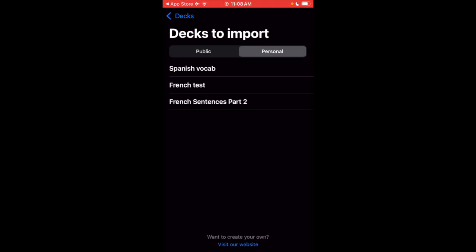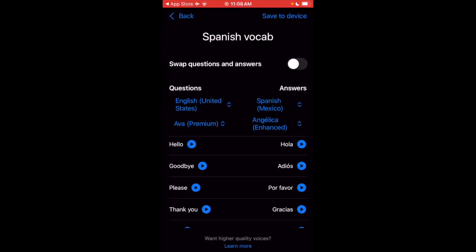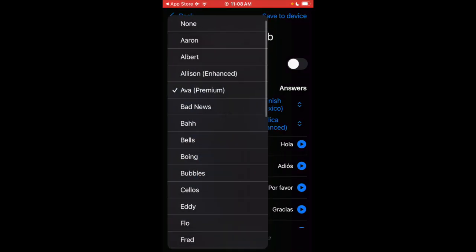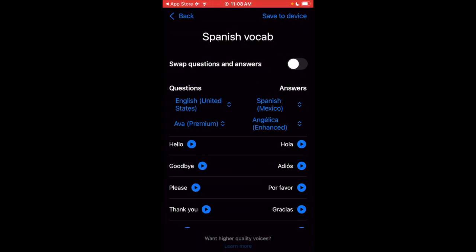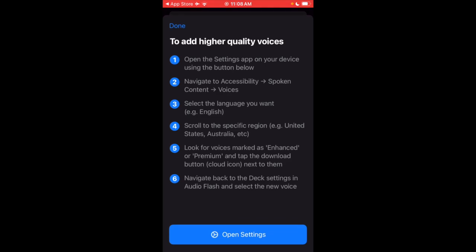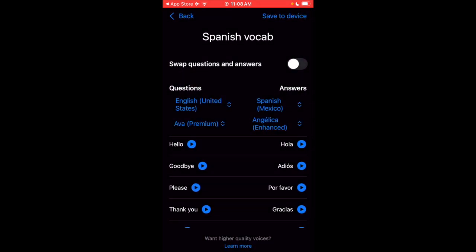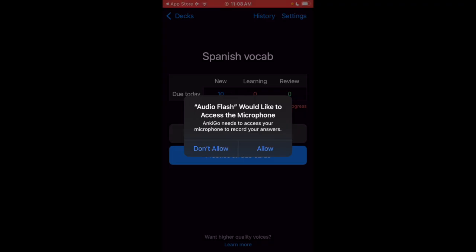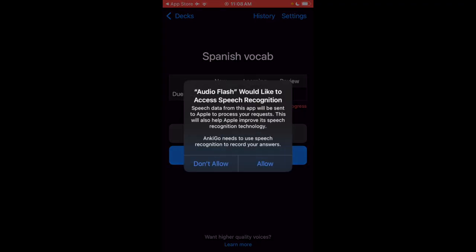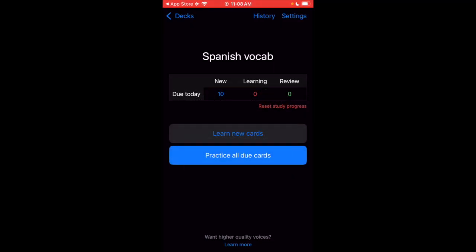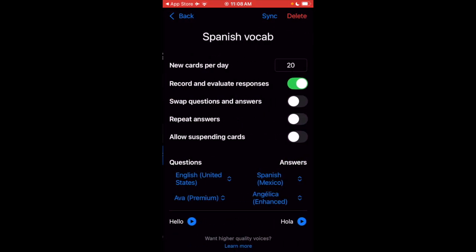So click into that deck, and you can see all of the cards and select your voices. To get higher quality voices for these, like the premium voices, you can follow the instructions in this modal. Save the device. You'll have to allow access to microphone and speech recognition. And then you can start studying now, but you can also go into settings and configure the study parameters.